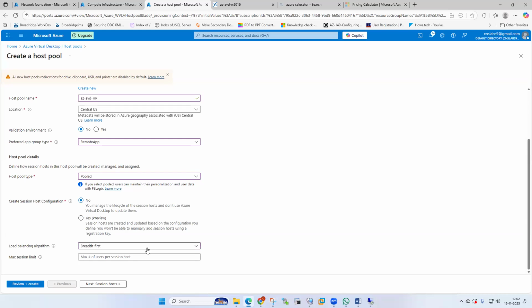What about breadth first and depth first? Depth first means it will fill one host completely. If you create two session hosts, two VMs, and we configured 15 users, session host 01 occupies 15 users, and only then will it power on the second session host. Breadth first means both session hosts will be powered on, so the load will be balanced.